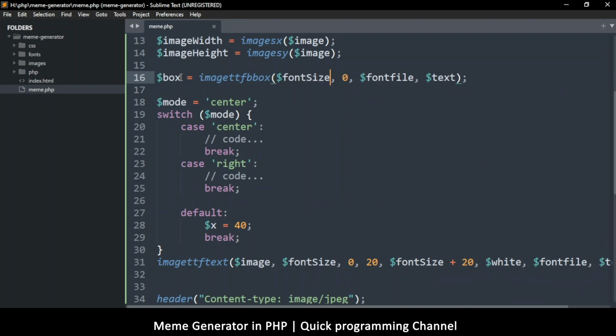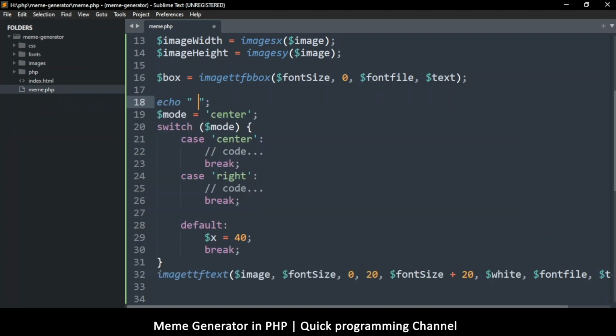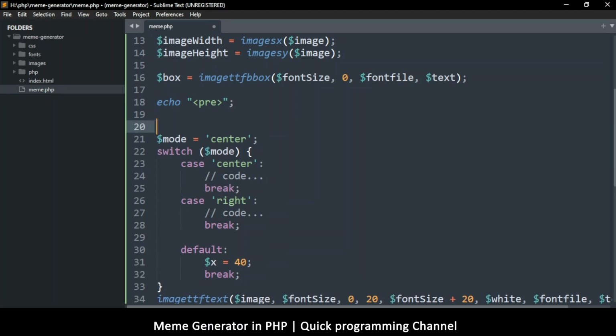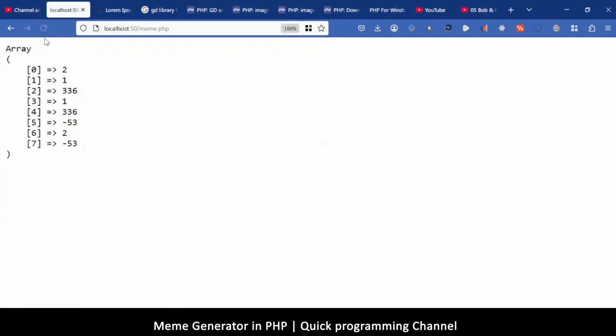All right, so with that, it's going to tell us some information. Now, let's echo this information so that you see what it's going to have. So let me echo some pre-tags here, and then I'm going to die at this point because I don't want it to show the image. I just want to see the result of box. So I'm going to do print readable, and let's do box like that. Okay. So with that, we're just going to get the result of testing that image data.